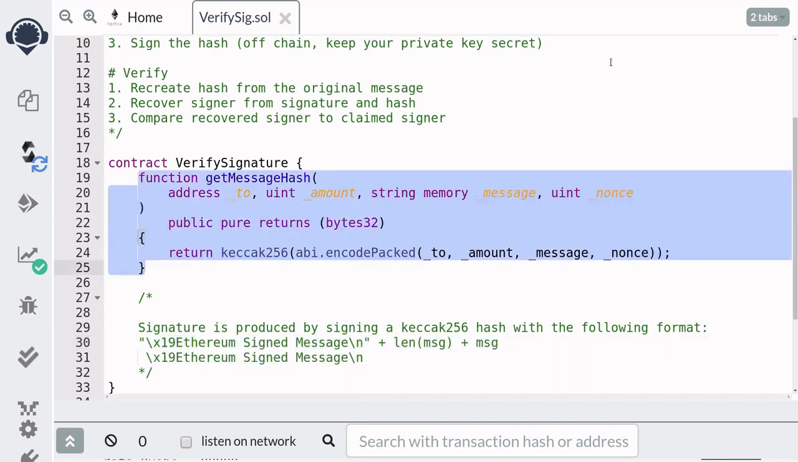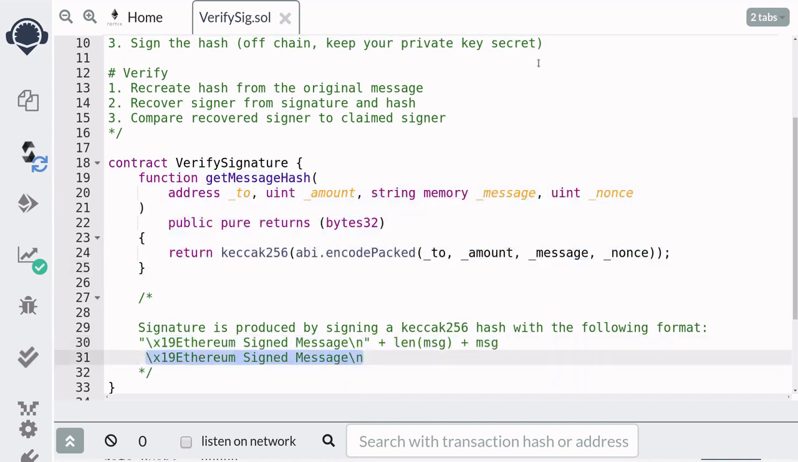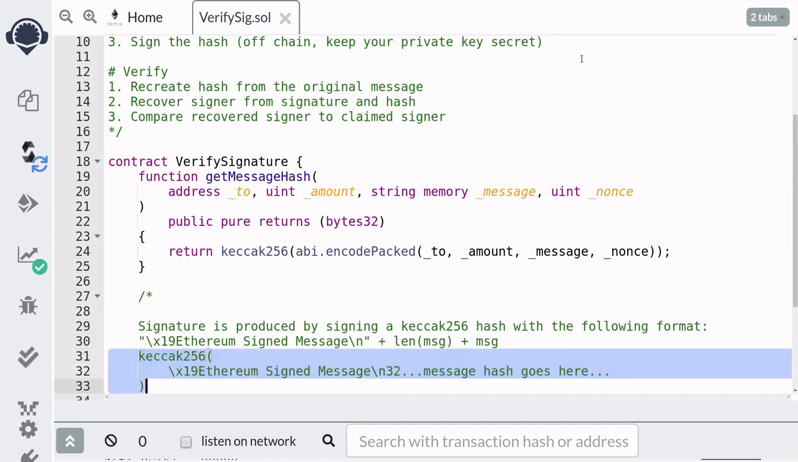So when we sign the message hash, the actual message that will be signed is the prefix "Ethereum Signed Message". Since the message hash is 32 bytes, here the length will be 32, and then followed by the message hash. And then you take the keccak256 of the whole thing.